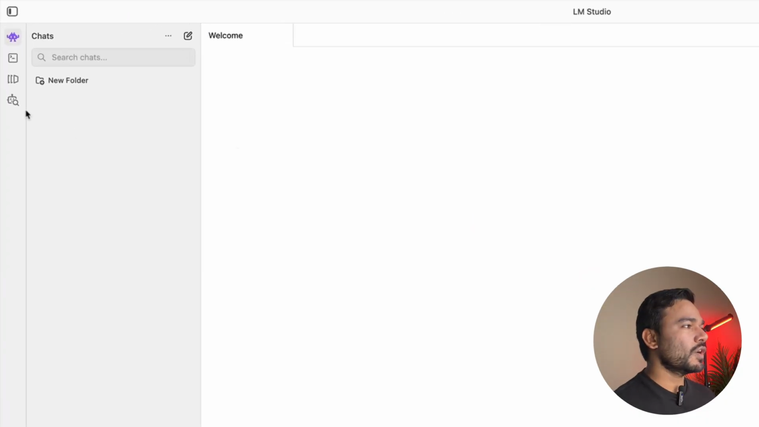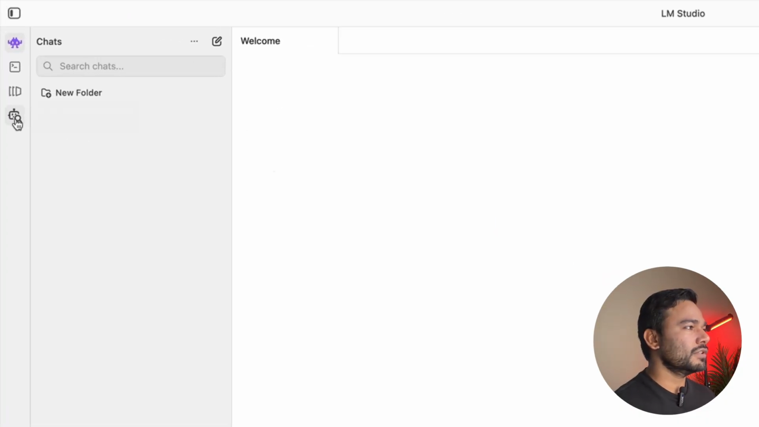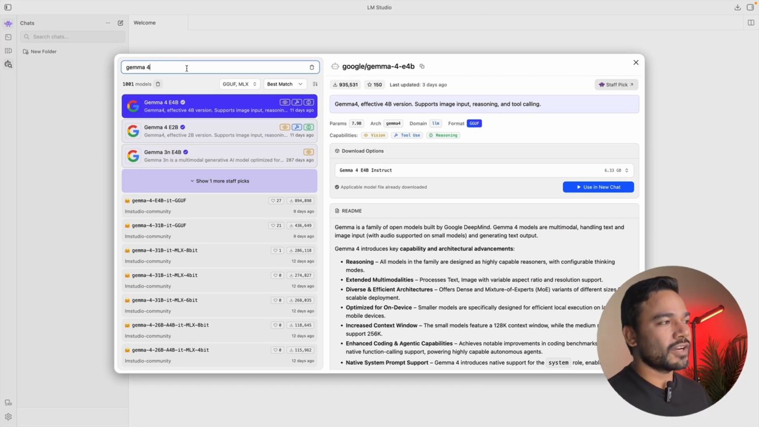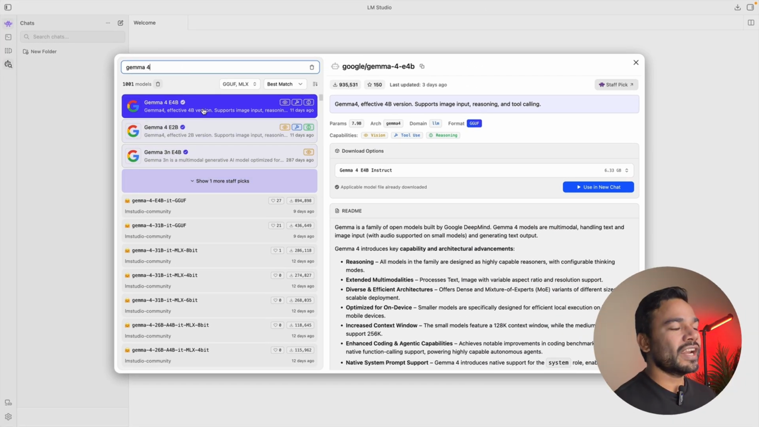First thing that you have to do is you have to go to this option, which is model search. When you click on it, there will be a pop-up window like this, and then it will show you different versions of Gemma 4. So E2B and E4B are the versions that can be installed on laptop or mobile. I'll go ahead with E4B.